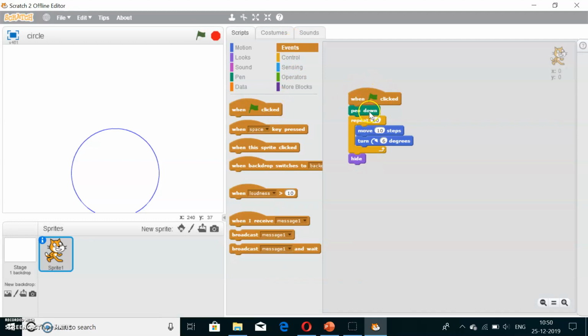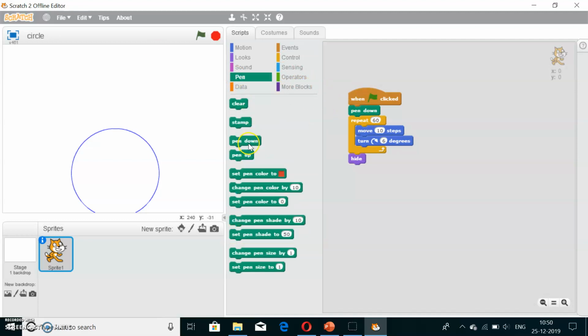Pen down is for writing with the pen, and it is under the category of pen options. Here pen down is there. Now repeat. How many times will it repeat? Now everybody knows for creating a circle, we need to move 360 degrees, and we will repeat 60 times. And what will repeat 60 times? We will turn 6 degrees. 60 into 6, 360 degrees it will rotate in a full circle, and it will be drawn.